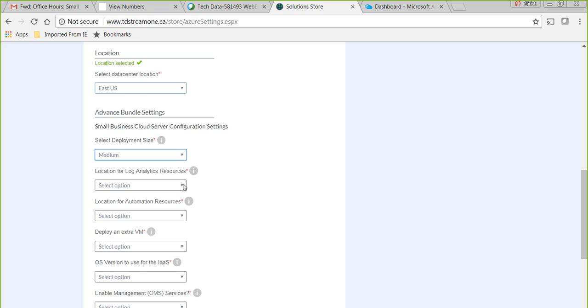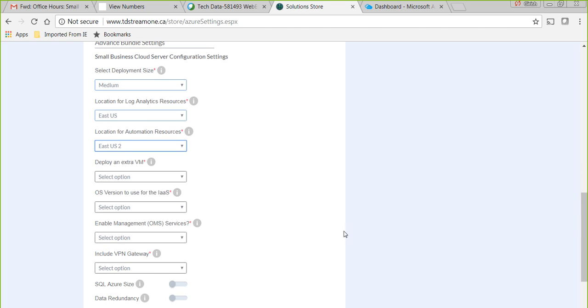Then you also have the option of selecting the location for log analytics resources. In this case, I'll select East US. You can also select the location for automation resources. This is basically to automate the PowerShell commands and scripts that you can deploy to auto shut down and auto switch on your virtual machine. You can select the region accordingly.